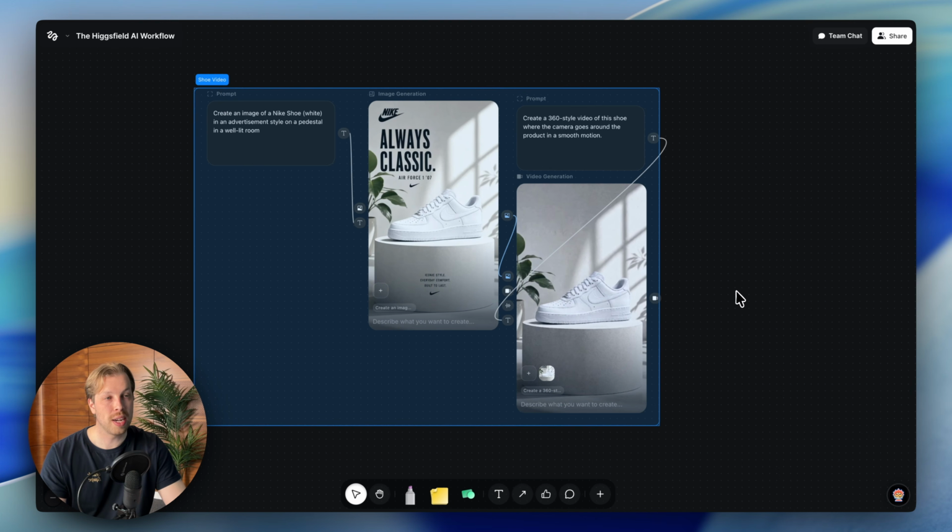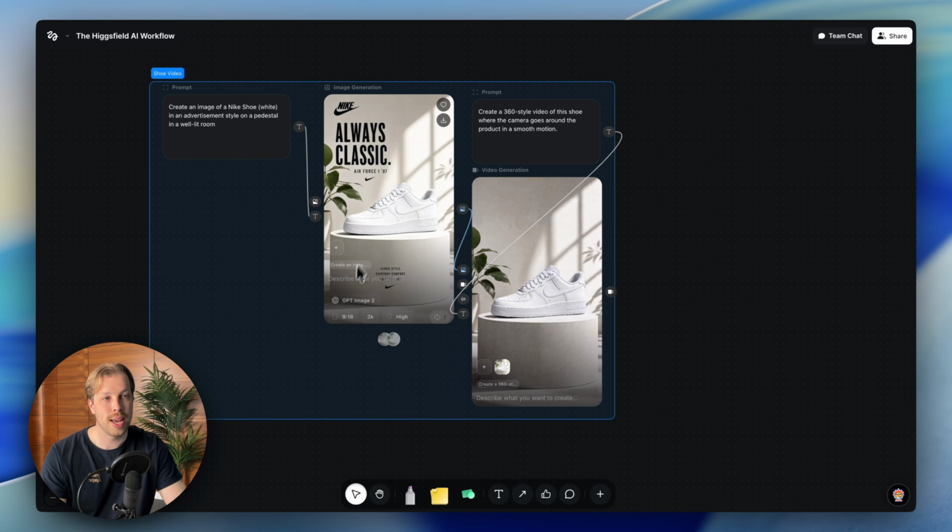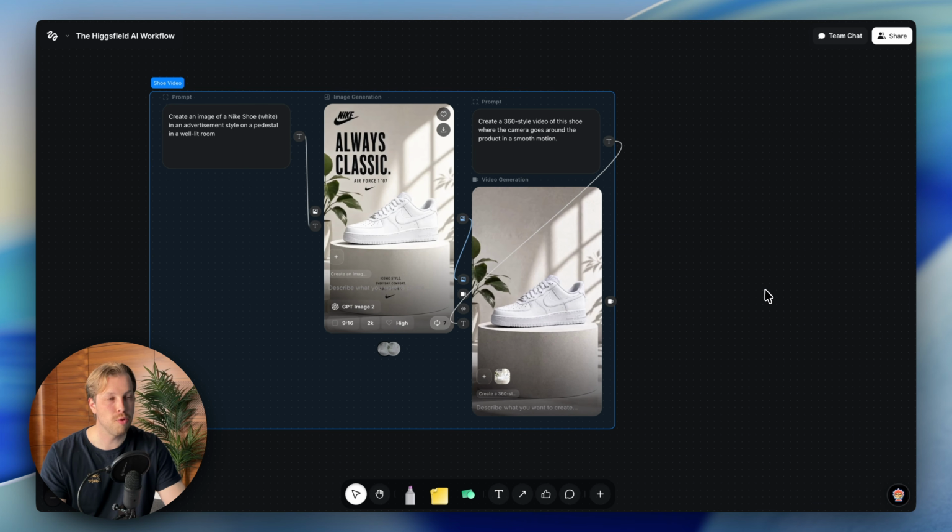But that's it for the quick update. So there is a workflow builder in Higgsfield right now, and I just expect these to come to pretty much every AI platform out there very soon, because these are becoming the go-to way to create content out there.